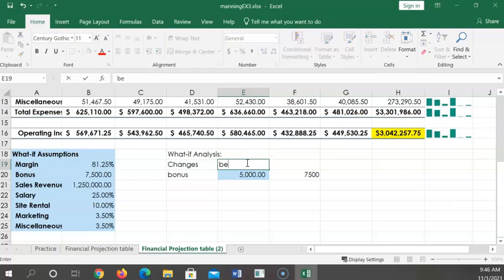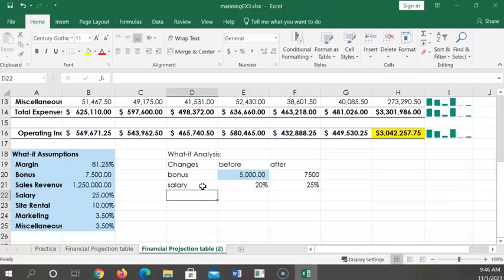So I'll do a before and after column. Before and after. We changed salary from 20% to 25%. We changed rental. No, did we change rental? No, then we only changed 3 things. Then we changed miscellaneous from 5% to 3.5%.